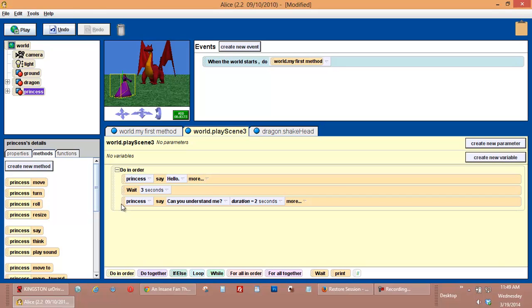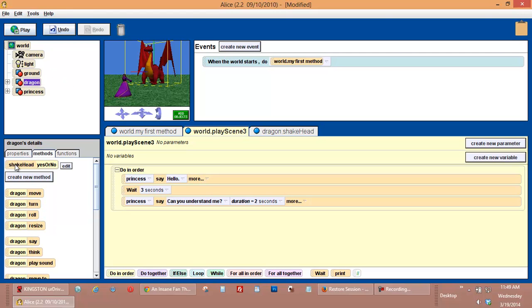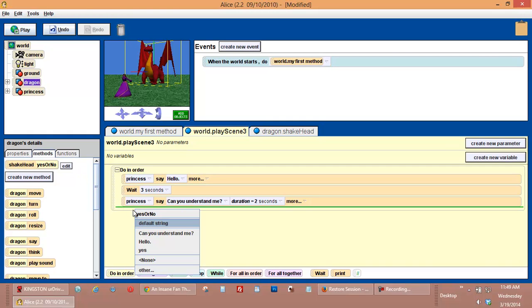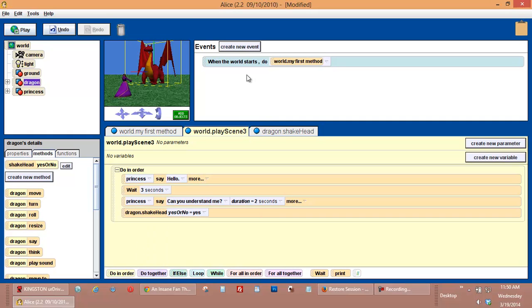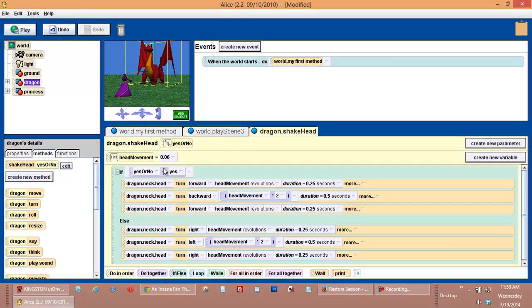Okay, now is the first time the dragon will be answering her. He'll be using the shake head method. And he can understand her, so we want him to nod his head yes. So select the dragon, pull over shake head, and it's going to say, okay, what is the value of yes or no? In this case, he can understand her, so the value will be yes. You can click that or click on other and type out the word yes. Just make sure it's in all lowercase. It should match exactly what you set the condition for your if-else statement.